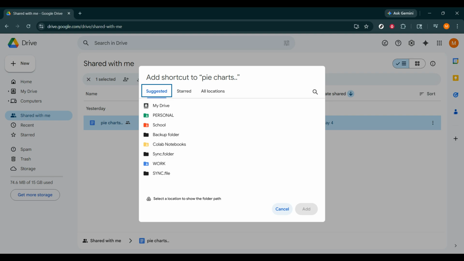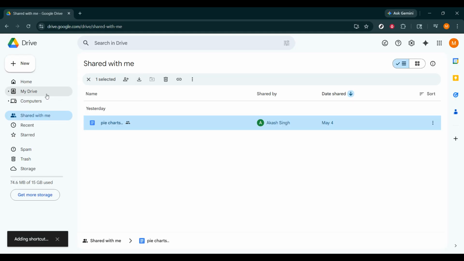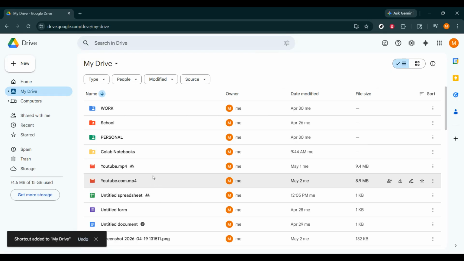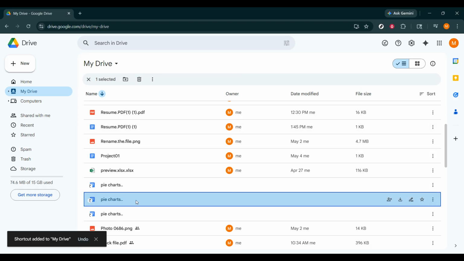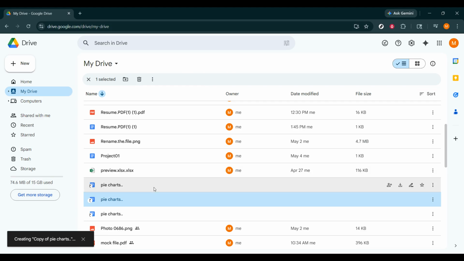After adding the shortcut, go to your My Drive folder. You should now see the shortcut or the file entry there. From here, right-click the file. In the menu, select Make a Copy. This is the key step that bypasses the limit for many shared files, because once you have your own copy, you can usually open it normally and download it without the restriction message.